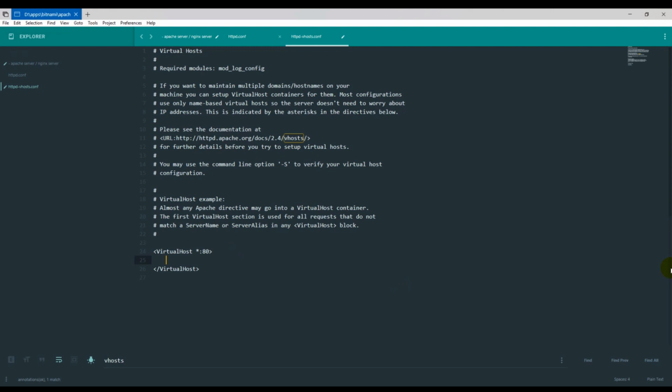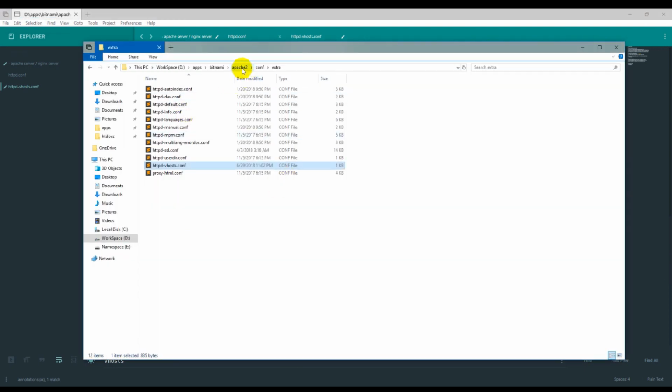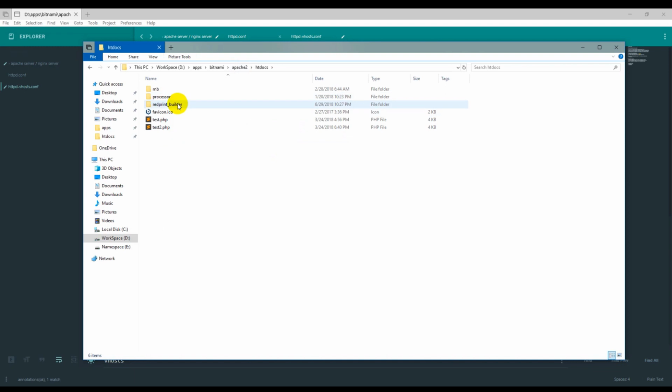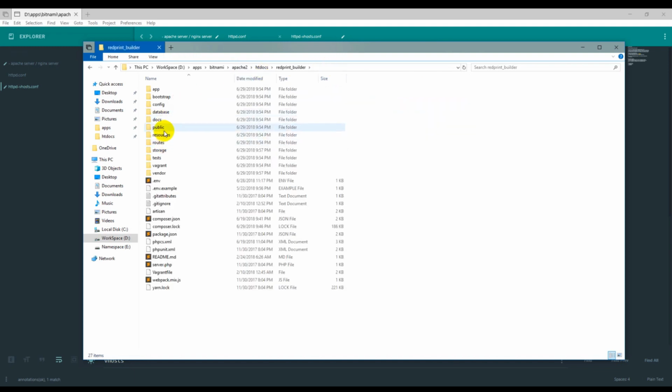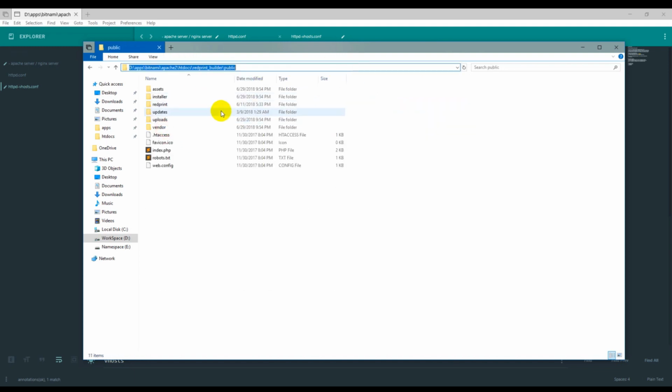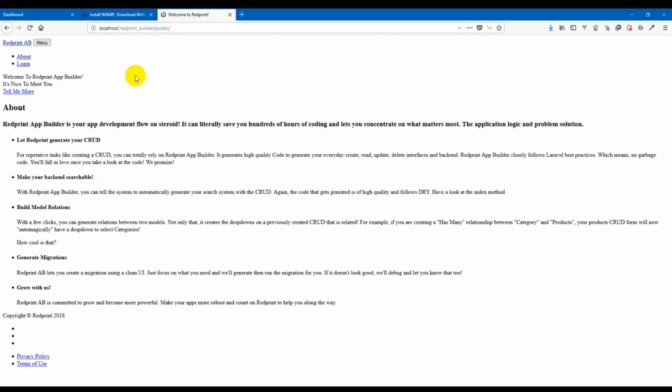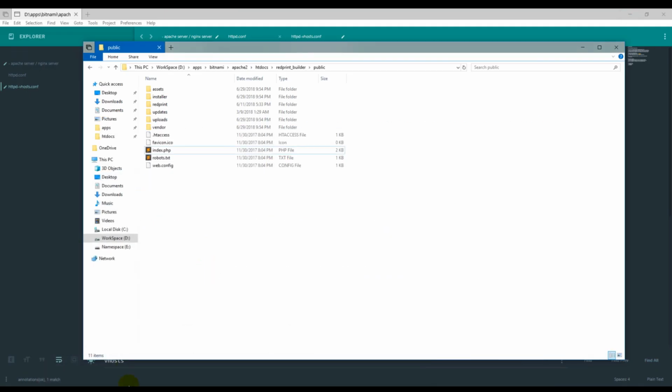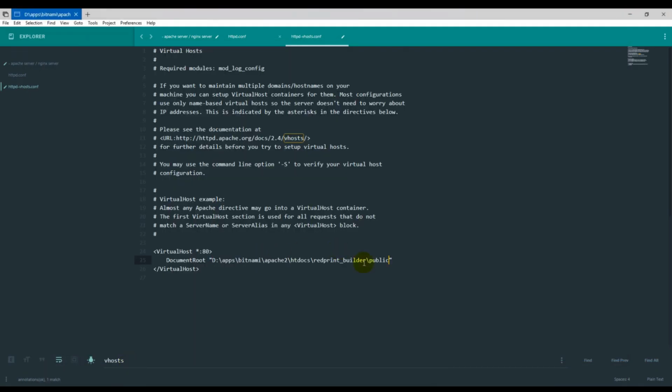Then define the document root. In our case, the document root is Apache 2 htdocs Redprint Builder public. This is our document root. Why? Because the public folder contains the index.php, which actually executes and runs the whole Laravel application just like you did here. So this is our document root.